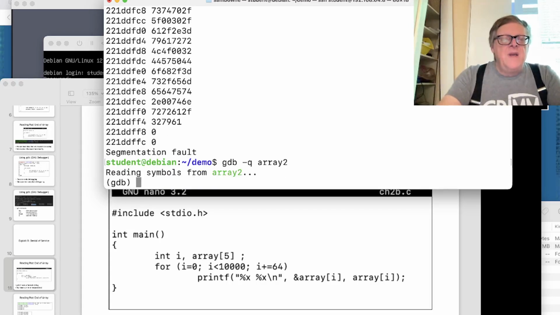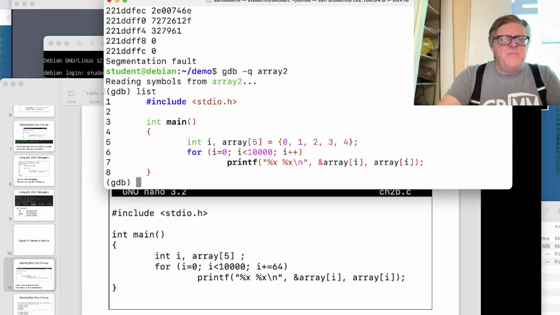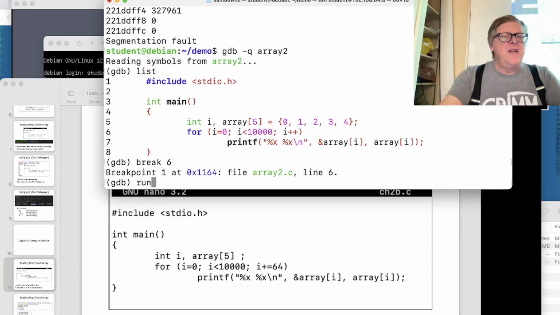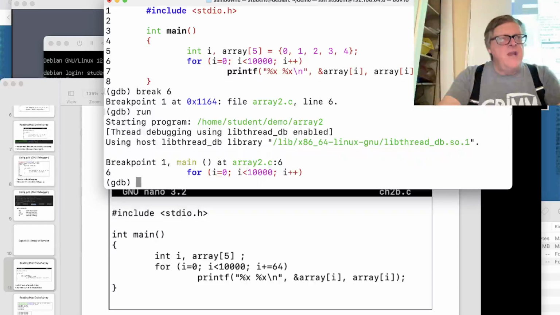And then we can list, and let's just put a breakpoint for line 6, so it's before it starts printing things. I'll run it to that point. Now the program is going, and now I can see the memory segments with info proc mapping.